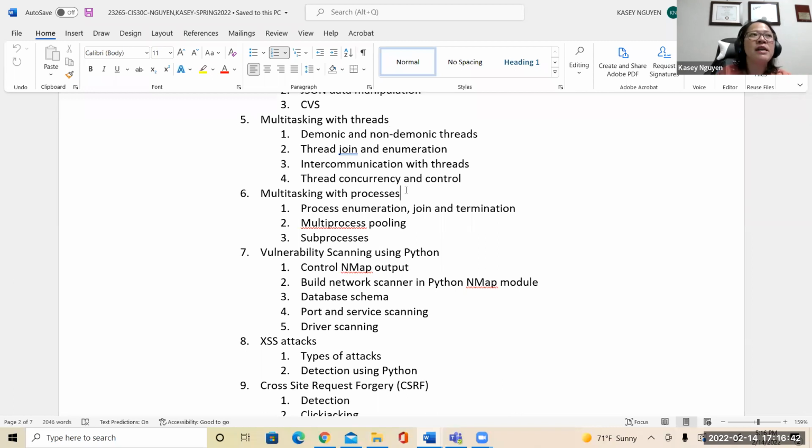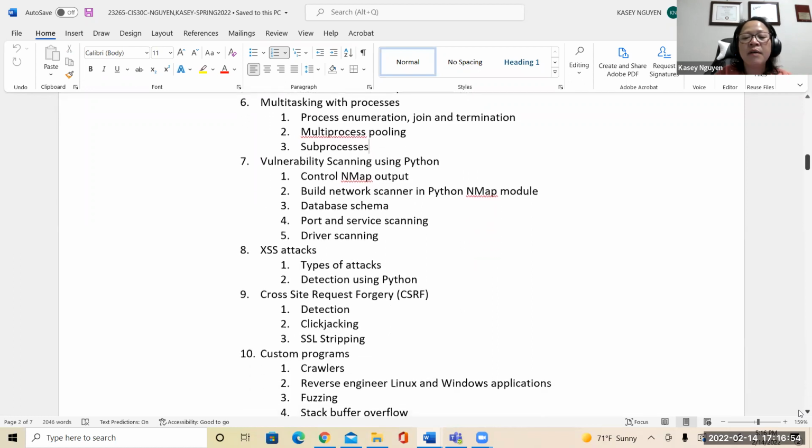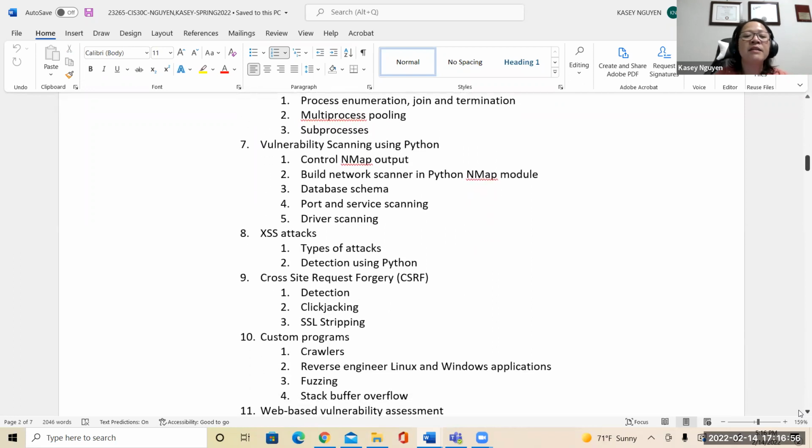If you took 30E with me, you're familiar with this because you had to do a project on it, and then we'll look at subprocesses. So this gets into a little bit more advanced Python programming. And then we're going to come back to assessment in the security area. So we would work with Nmap.